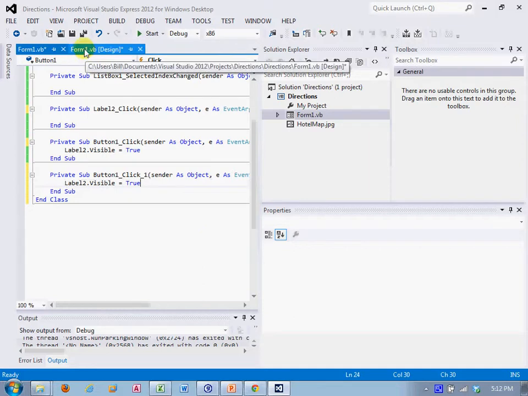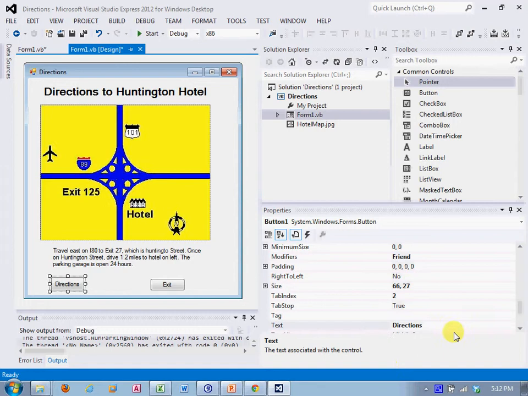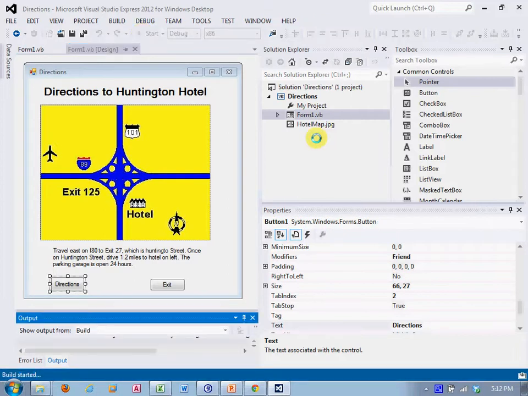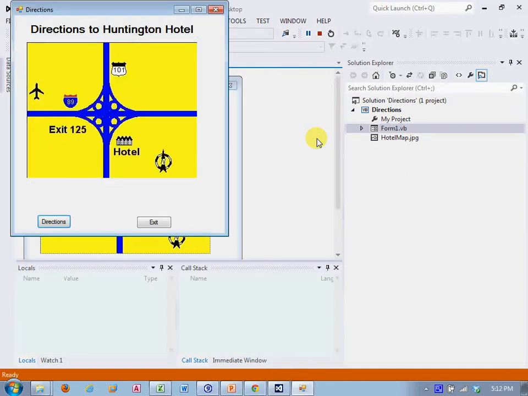Now watch what happens when I compile this. It's building. I have the output window almost hidden. Notice the label that was 300 pixels wide is not visible when we first start running because the initial value for the visible property was false.